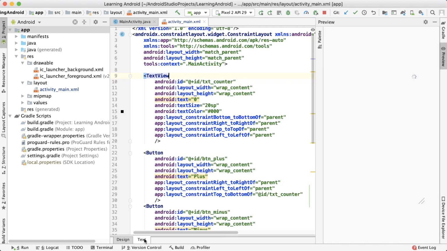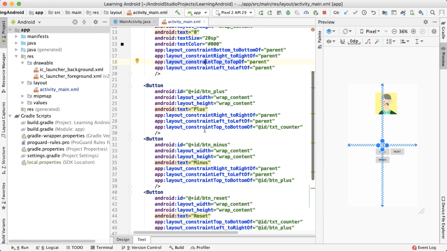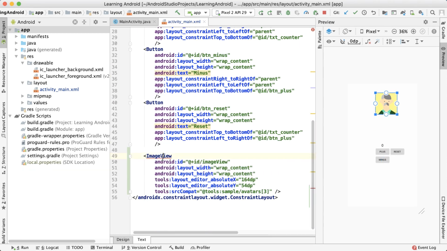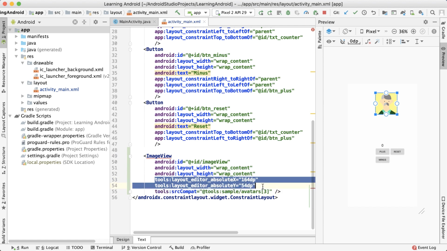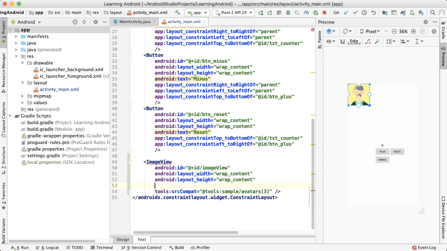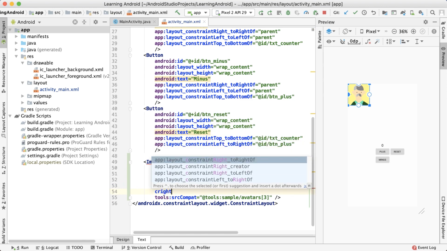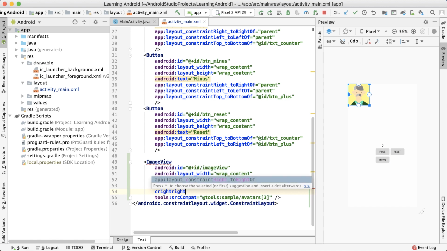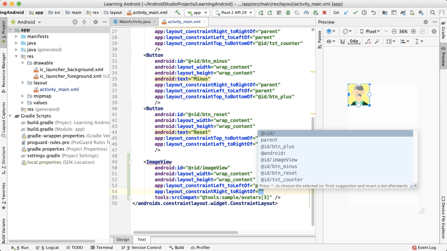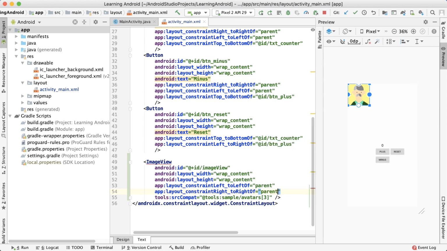So let me go to text mode now, and let me scroll down, and here is our image view. And I have already talked about this tools property, right? So let me remove this tools property for now. So I want to add the constraint left. So I'm going to type C and then left to the left of parent. And I'm going to add the constraint right. So first of all, I'm going to type C and then right. And this constraint is going to be to the right of parent.